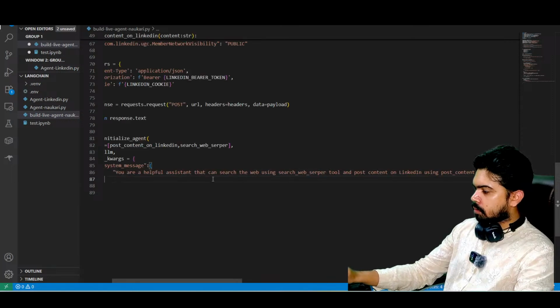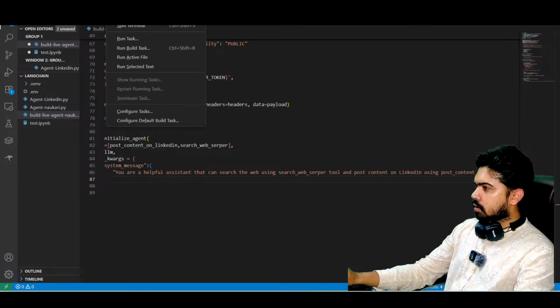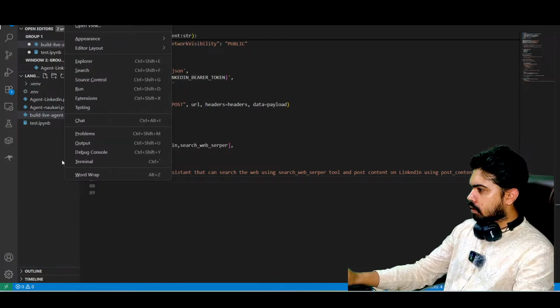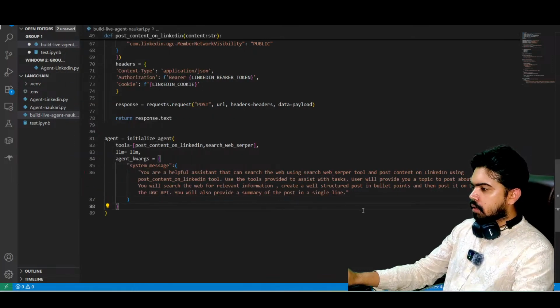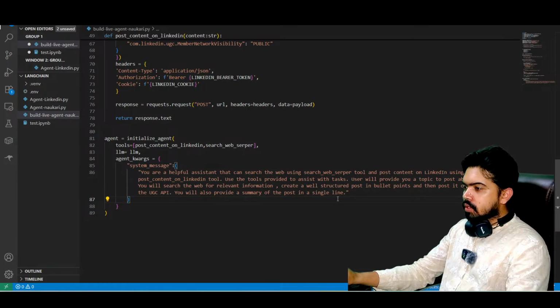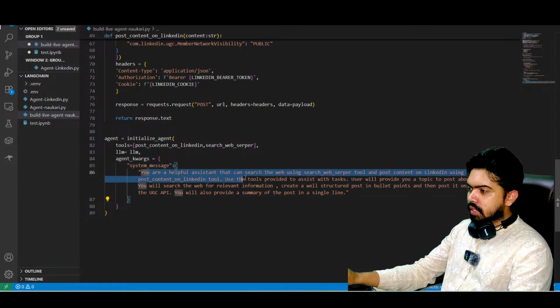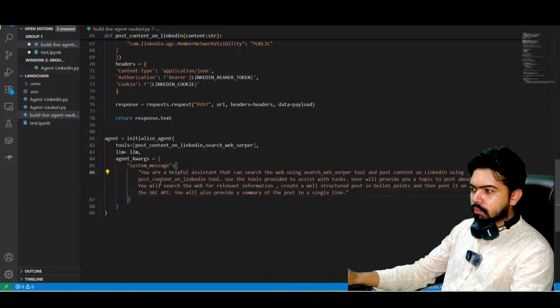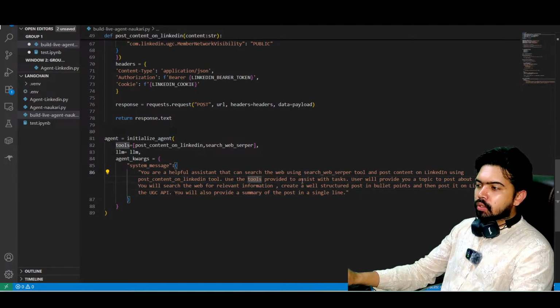So I will just copy paste this here. Okay, so this is the system message. You are a helpful assistant that can search the web using the SERP web tool, post content on LinkedIn using the post content on LinkedIn tool, use the tools provided to assist with tasks.